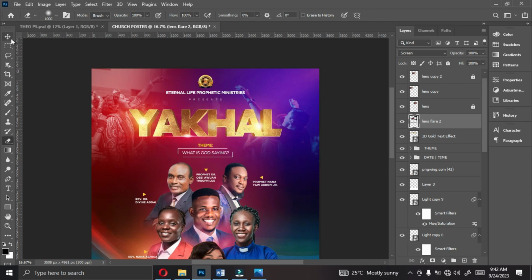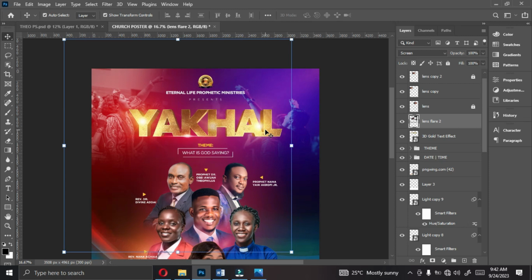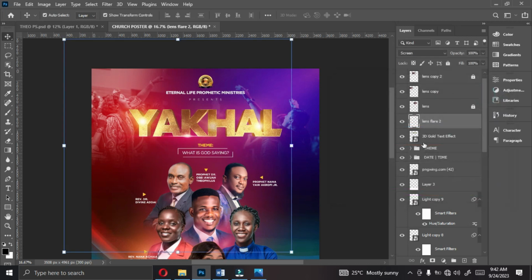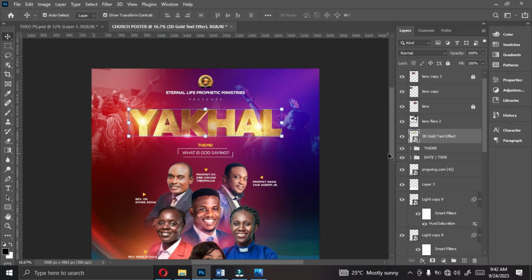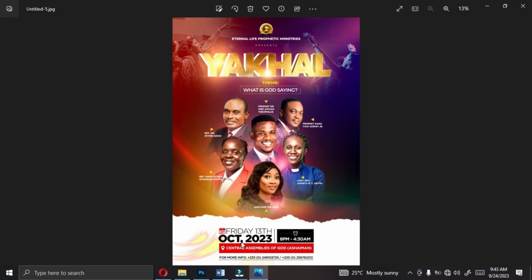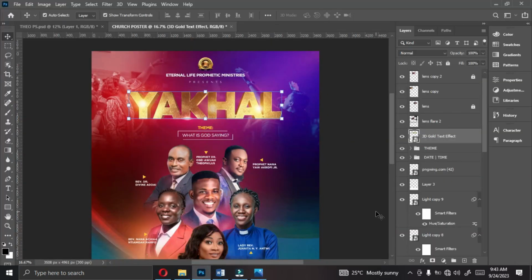Okay, alright, so Control U, hue and saturation. Then I'm going to play along, which I think is okay. Alright, so I'm going to select this golden effect, then I'm going to apply this white shadow that you see over there. Okay, so this is what you do.